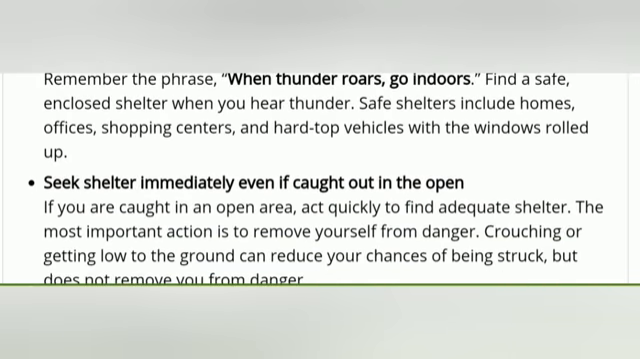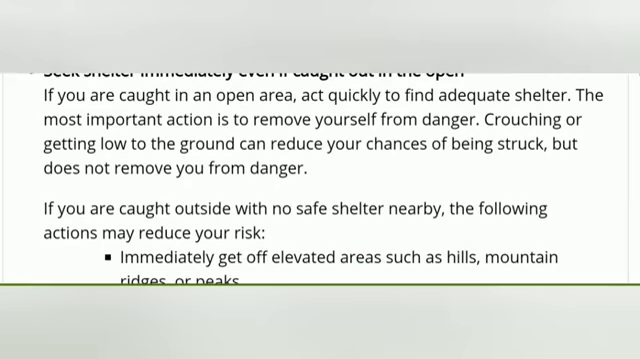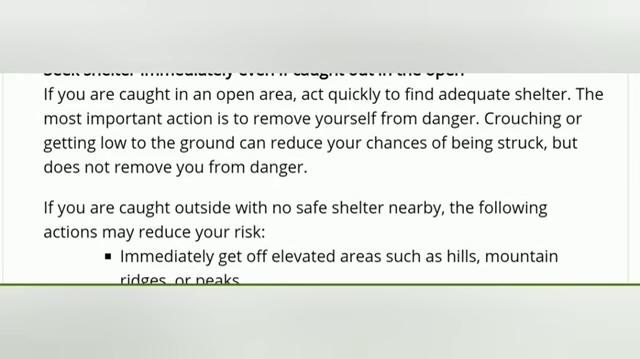Indoor. Remember the phrase, when thunder roars, go indoors. Find a safe enclosed shelter when you hear thunder. Safe shelters include homes, offices, shopping centers and hard-top vehicles with the windows rolled up. Seek shelter immediately even if caught out in the open.